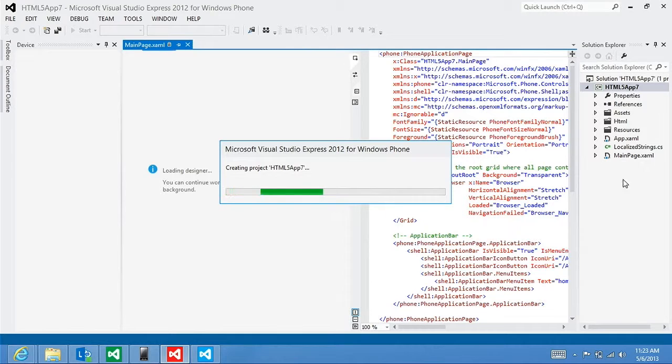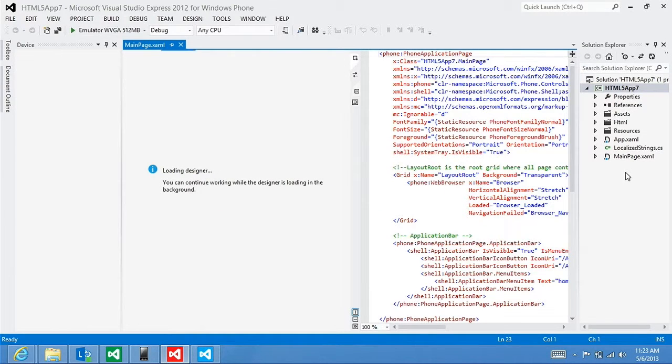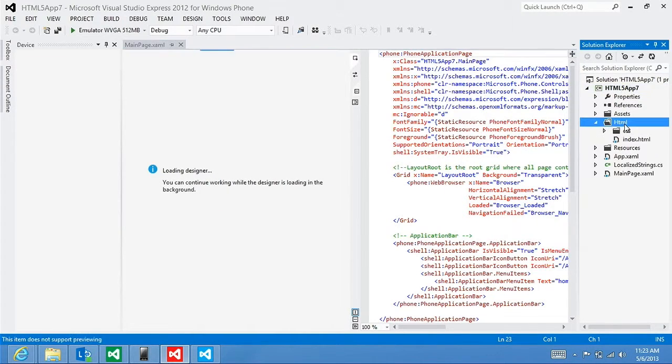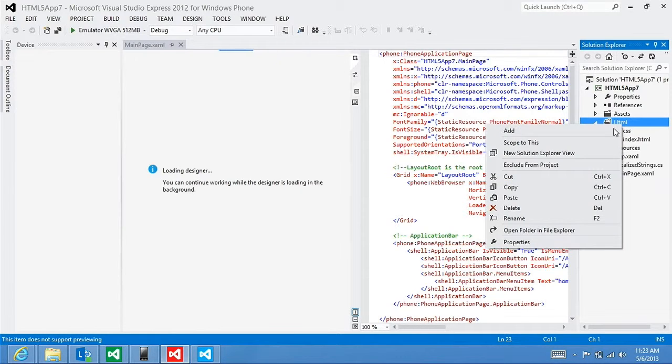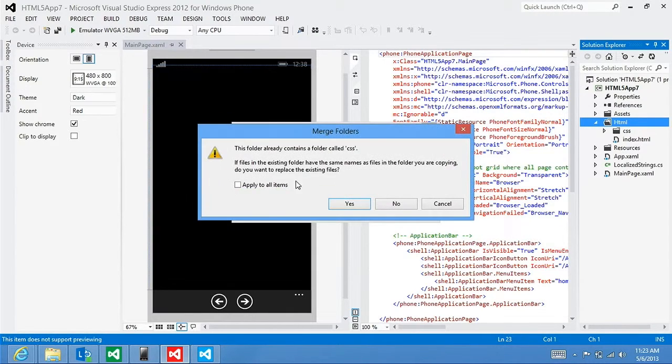So this is going to get set up here. And what I'm going to do is I'm going to go into my HTML folder, and I'm going to paste that same code in here.